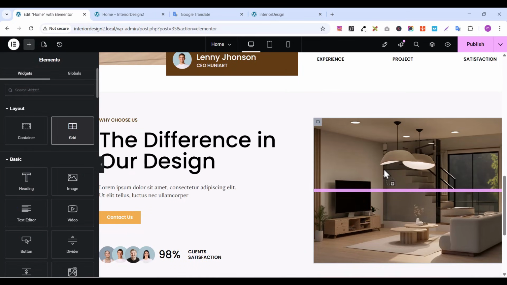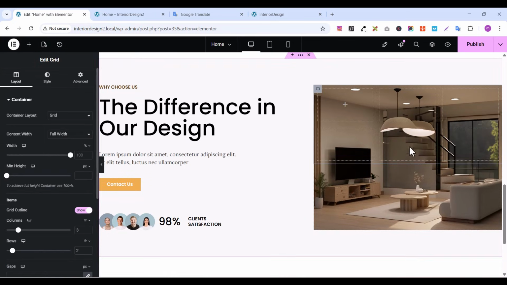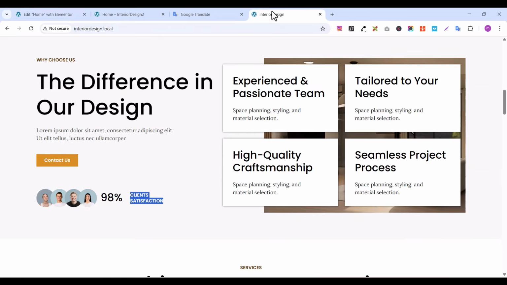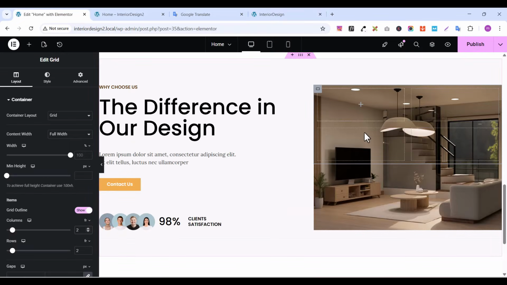grid, drag it here. So we need 4. So select this grid, go to advanced. Oh, sorry, this grid. Go to layout and change this one to 2, like this. So let's go back to our reference site. You can see everything is looking fine here.